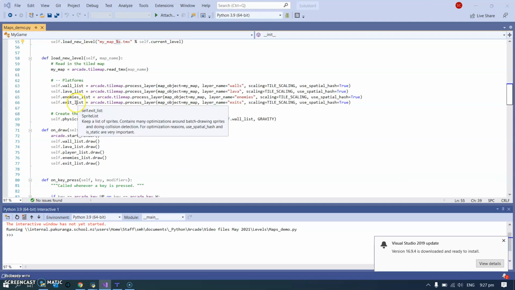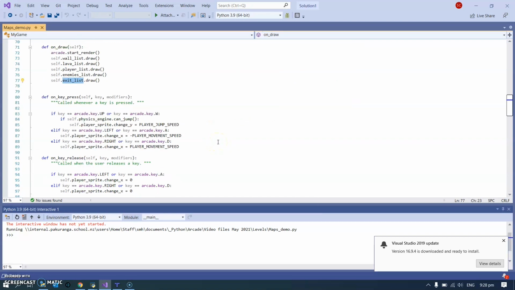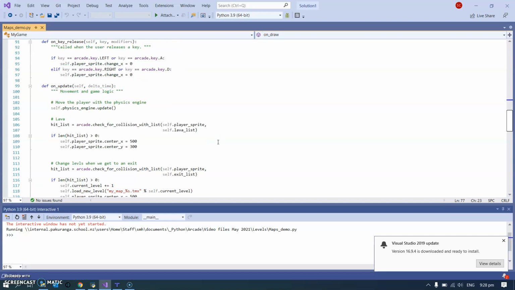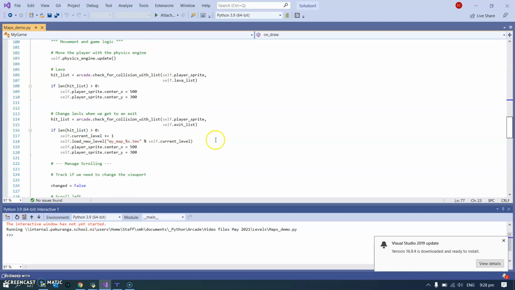As you can imagine, I've got an exit list sprite list, which reads from that exits layer, and I don't forget to draw it in the on draw section. So that's all straightforward. Now down here in the on update, I've got the usual stuff, and I've got this section for changing levels when we get to an exit. So I do the usual thing, I check for collision with a list, I check the player sprite against the exit list. Have we collided with the exits? And if the length of that hit list is anything other than 0, we just touched the exit and we need to load the next level.